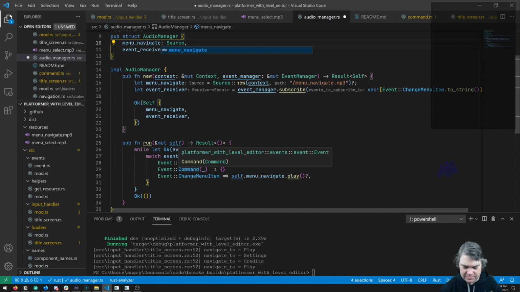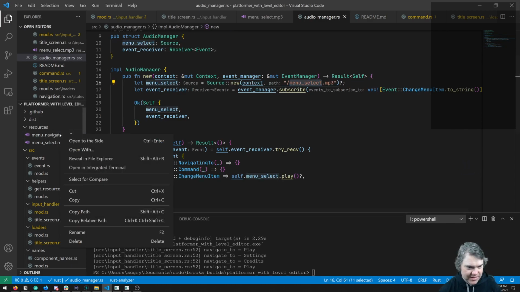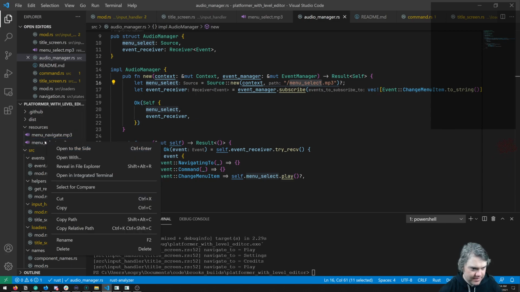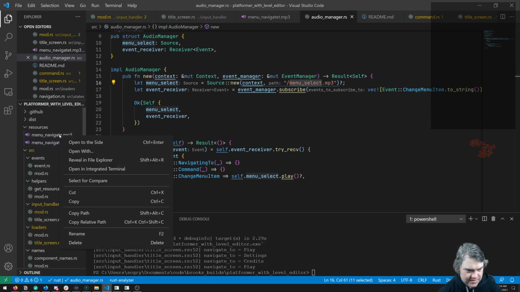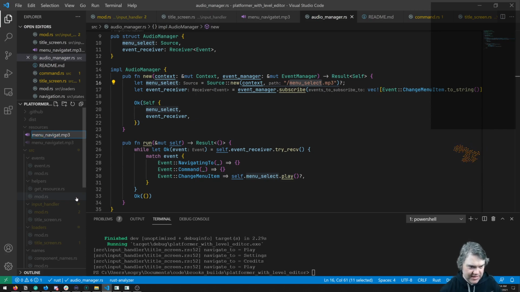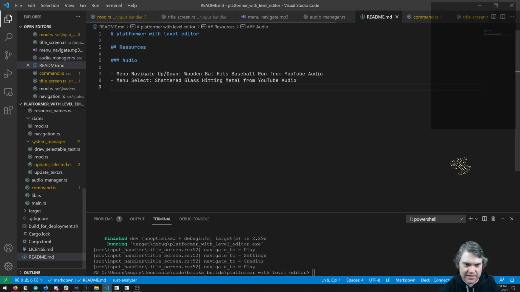Actually, now that I think about it, I'm probably going at it backwards, aren't I? I probably do want it to be menu select. Okay, fine. You're gonna be navigate to. I'm gonna put you back to menu select. Let's go back into the README. So you're back to select. Your navigate.